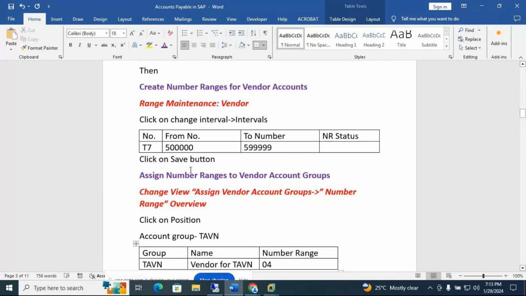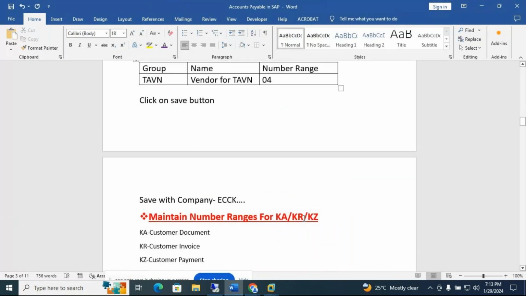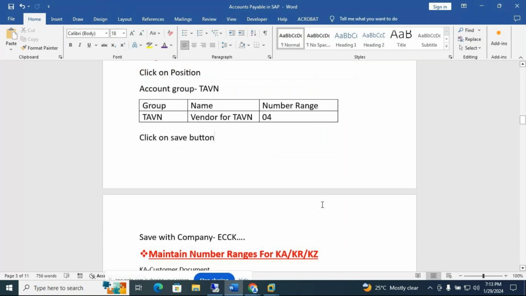Even I'll also change here, I have given here 3 lakhs to 399. Okay, this is a different topic, this one. So I have created like this. Okay, students, understood? Now you can write the steps how to assign the vendor accounts. Yes, ma'am, all understood. Okay, so we'll continue.